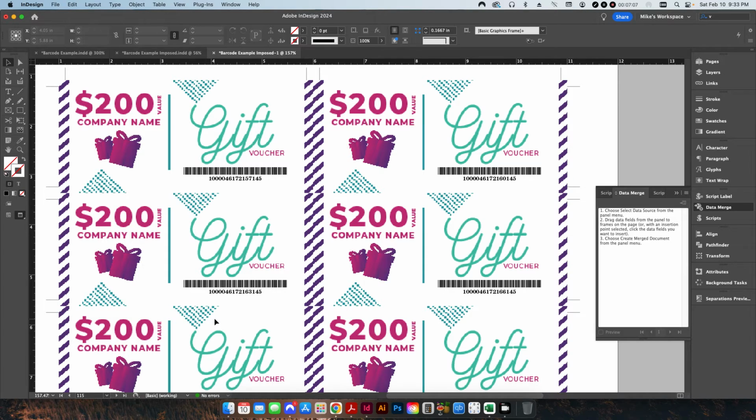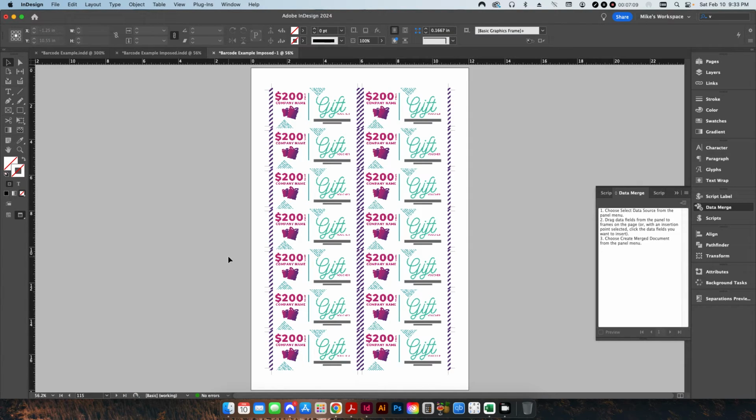So now this is ready to export to a PDF and send over to the printer, or if you have a small desktop printer, you can print directly out of InDesign if you so choose. So that's basically how you create a short run gift voucher or gift card program using the Type 39 barcode, or Code 39 barcode, and the actual 3 of 9 barcode font.